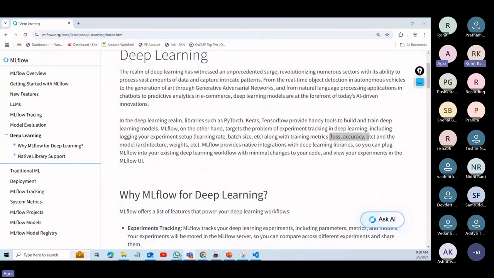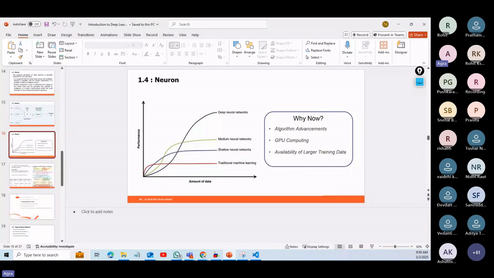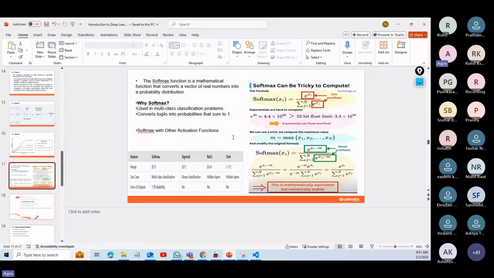Okay, so I hope you are able to understand, you got the concept of softmax.